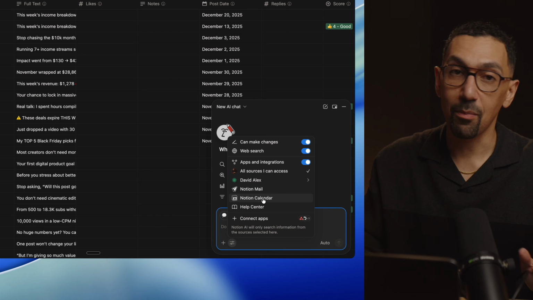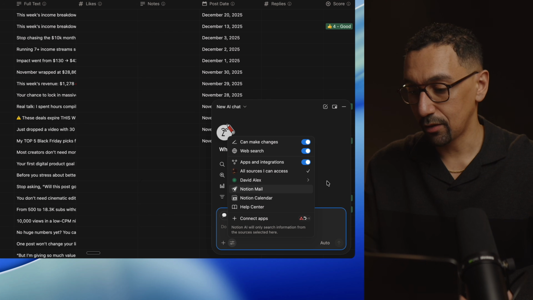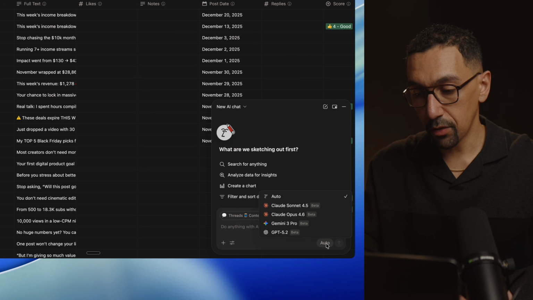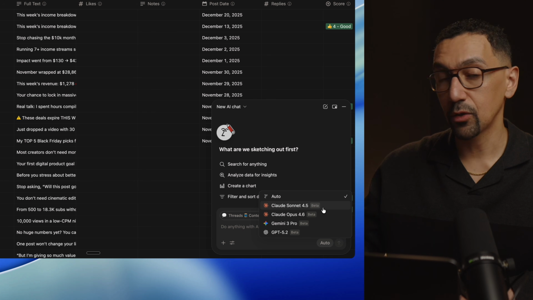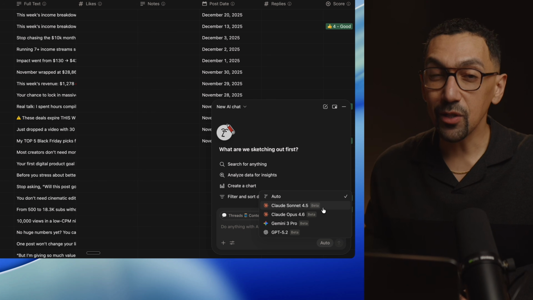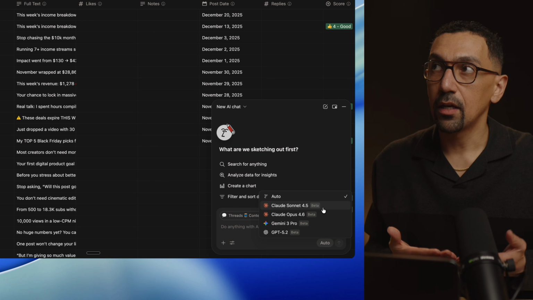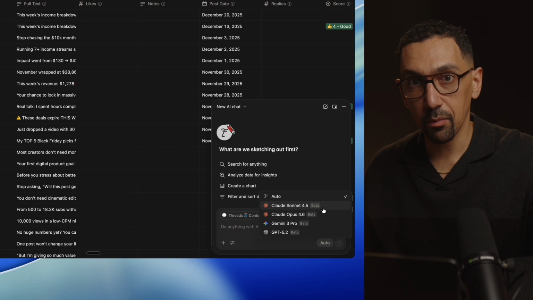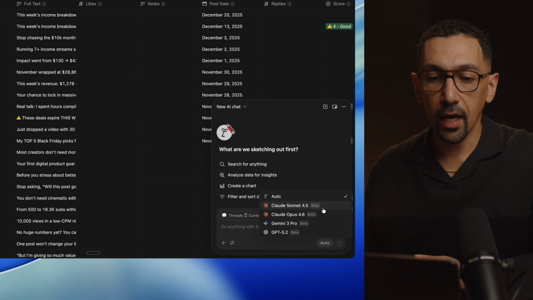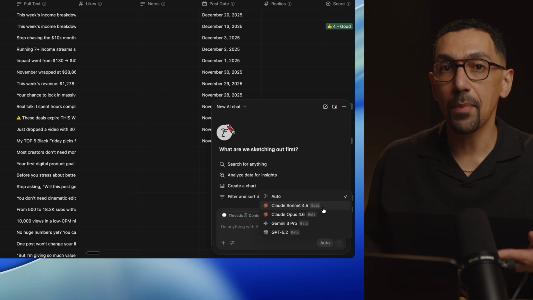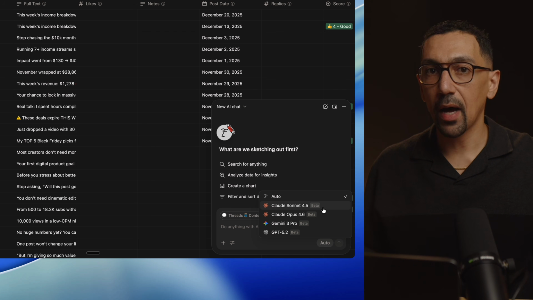You could link Notion Mail, Notion Calendar. Really, really cool. You could also go here and say which AI tool, which LLM do you want to use? Now, this is really powerful because you may be able to actually eliminate spending $20 with Claude a month or ChatGPT and just spend it with Notion and get the best of both worlds while also having access to even more.